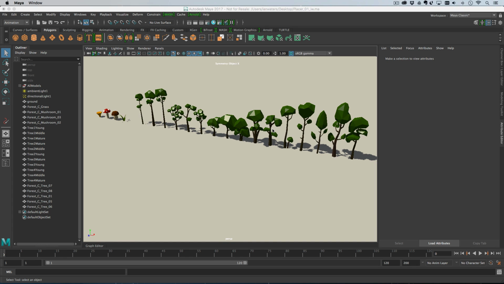Hi everyone, in this video we're going to take a look at the placer node. So the placer node is what you use to paint mesh points onto surfaces, and you can also manipulate mesh points with it. The best way to demo it is actually to show you it in action.